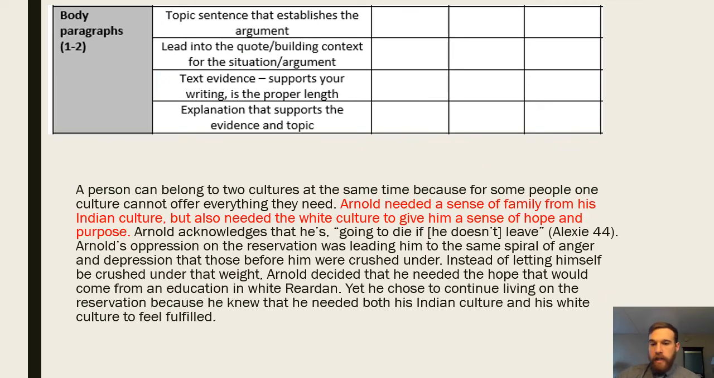And if I were to go back and add it, it might look something like this. Arnold needed a sense of family from his Indian culture, but also needed the white culture to give him a sense of hope and purpose. And he acknowledges that he's going to die if he doesn't leave. So I try to build in a little bit of context there, which would then make this a little bit better.